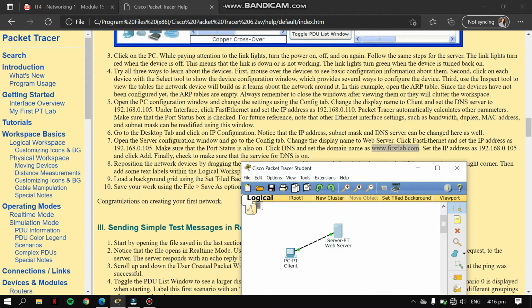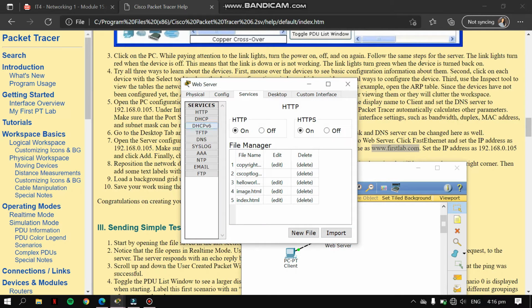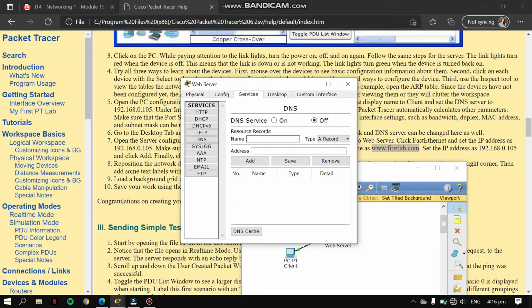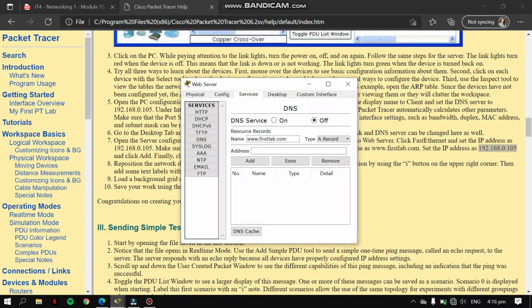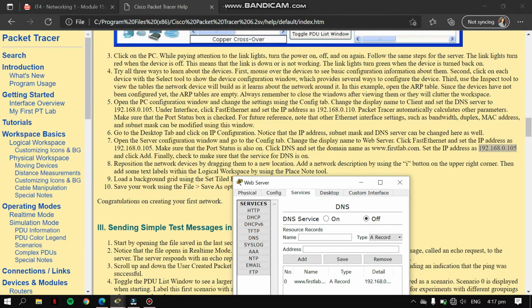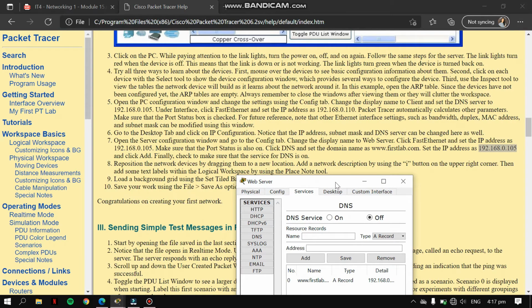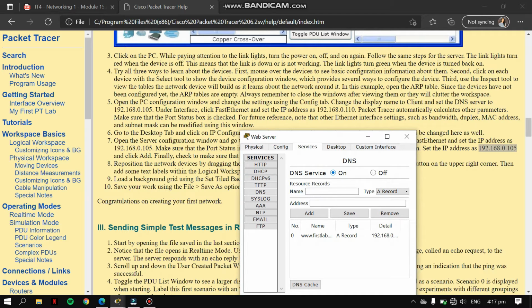Then, click DNS and set a domain name as www.firstlab.com. Click ang server, then kadto sa DNS, then set ta as www.firstlab.com, then set ta ang IP address as 192.168.0.105. And click ta add. Then finally, check to make sure that the service for DNS is on. So, i-on ta lang DNS. Then back.